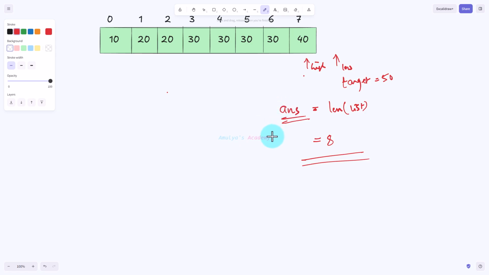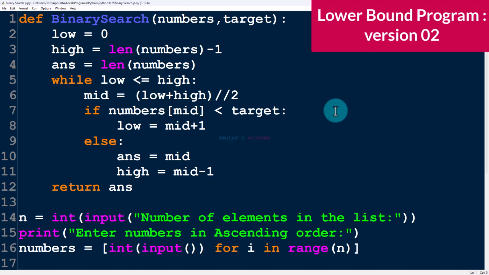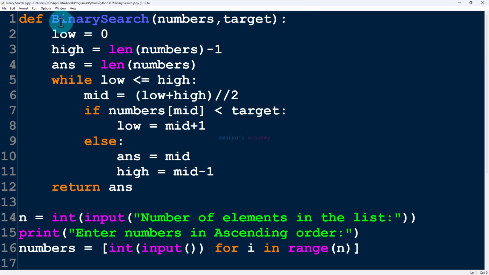Next, let's write the program. Okay, here we have a lower bound program. Now we want to write the upper bound program. I'll keep the function name as binary search. You can take upper bound also. Low equal to 0, high equal to length of numbers minus 1. These are the 2 pointers to define the search space.